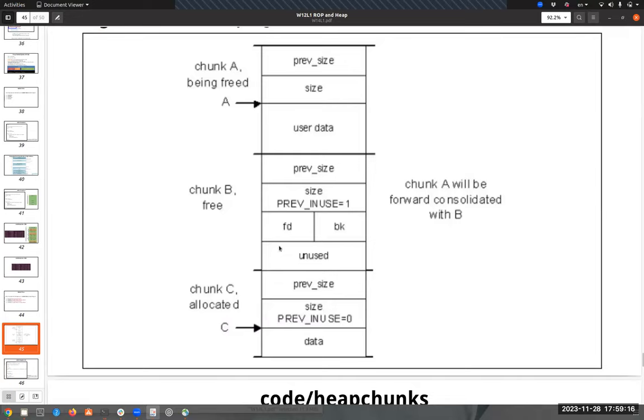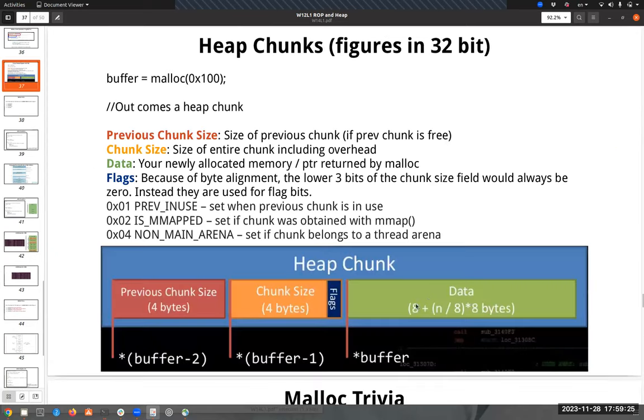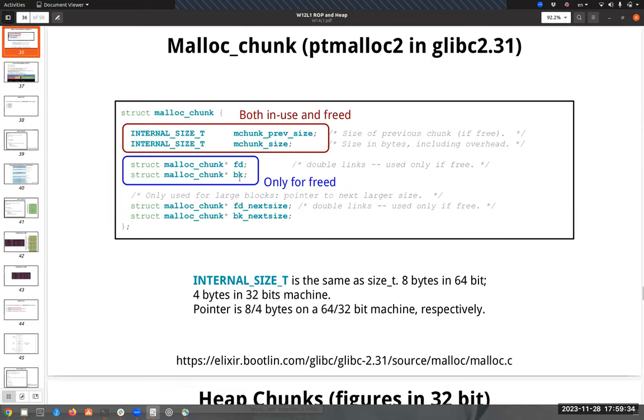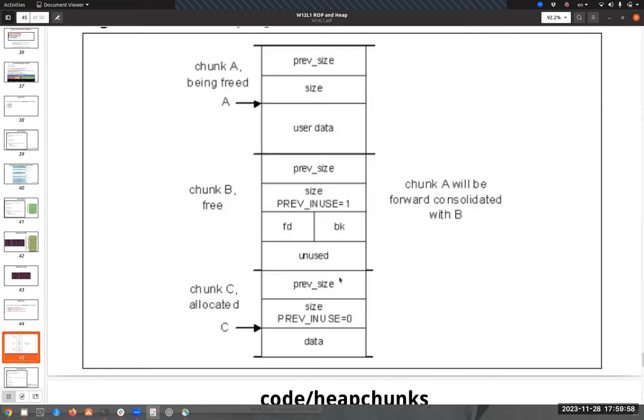Chunk B, because it's a freed chunk, doesn't have the user data. Because we don't have user data, we have other metadata here, and that metadata is the forward chunk pointer and backward chunk pointer, okay? So if there is data, we don't have this. If there is no data, we will have the metadata of the forward pointer and the backward pointer. Then chunk C is in use. Chunk C has previous size. Chunk C also has previous in use. Because chunk C's previous chunk is chunk B, and chunk B is free, this bit is set to 0. And chunk C is in use, so chunk C has data.